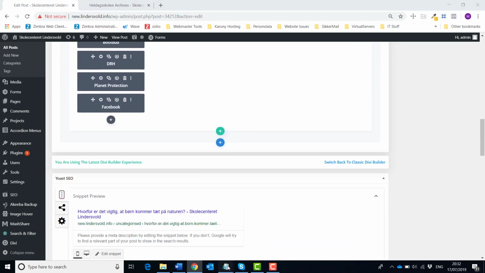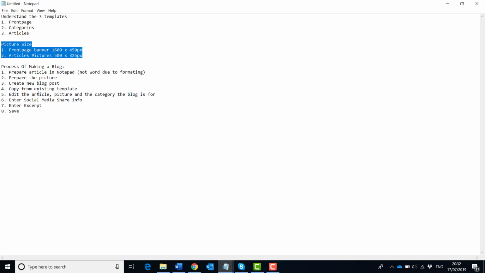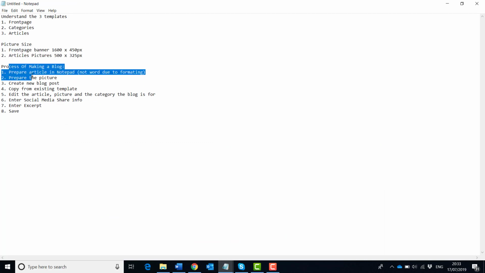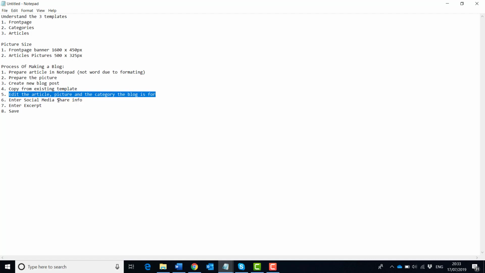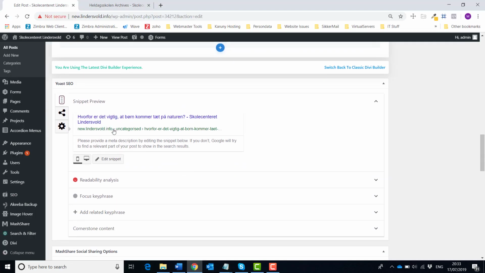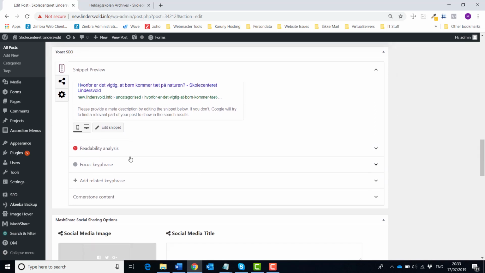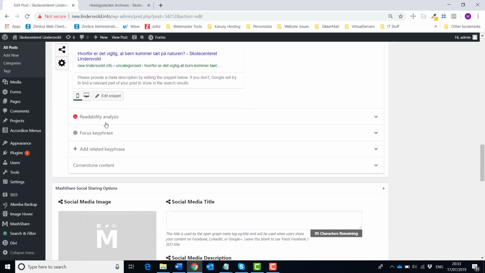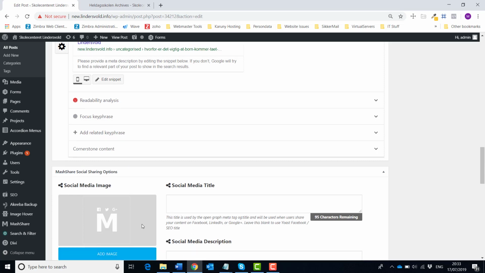The next step: we have done the article in Notepad, prepared the picture, we have created a new blog, we have copied from existing, we have edited the article and pictures and changed the category. Now we enter the social media share info and enter the excerpt. Those are the two things missing. So let's scroll down. You can also change how the snippet is shown in Google if you want. Optimize it. Edit the snippet.